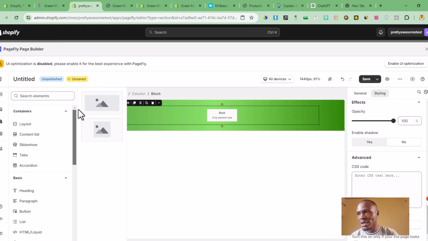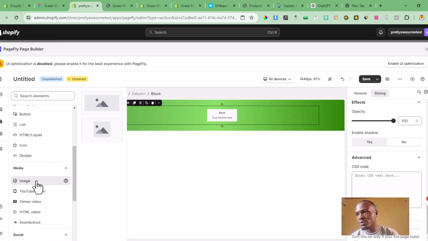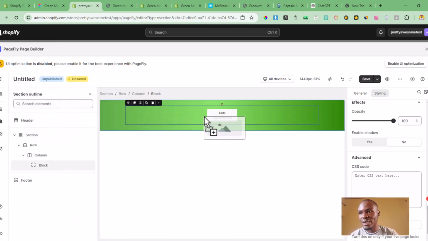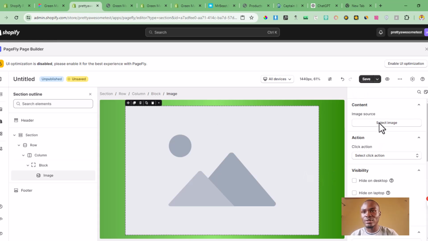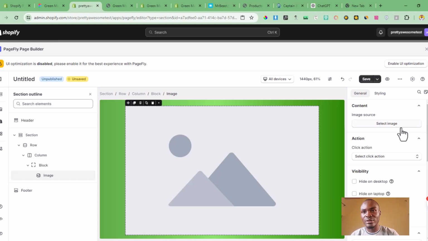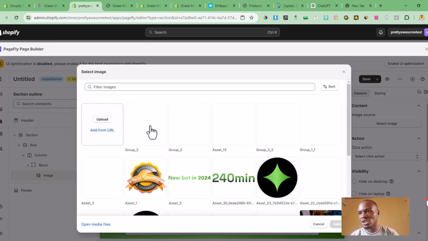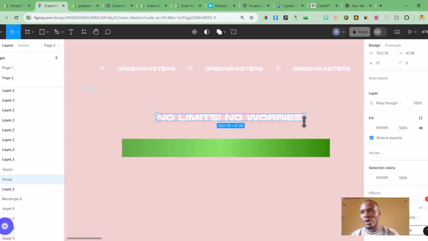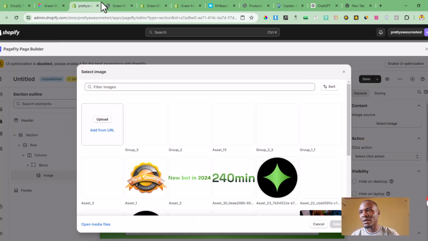Click on image. You can find image. When you scroll down, you will see image here. You drag it. That is it. Then you will go back to general. Make sure you are in general. At the top you have option to select image, and you will see something white. Everything is white. That is because the image is white and it's on a white background, so it's almost invisible.